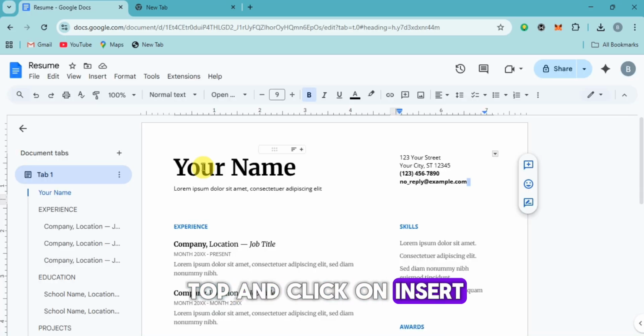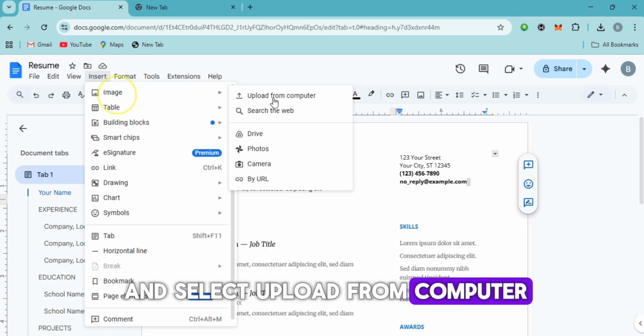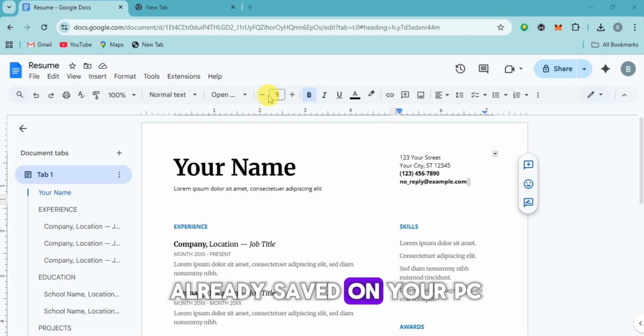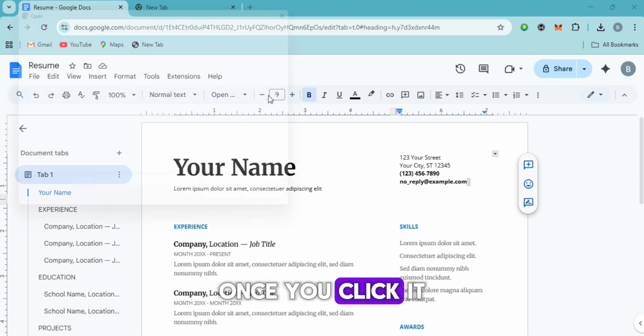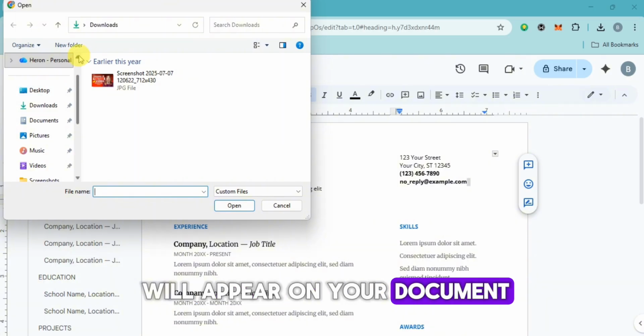So the first step is to open your Google Doc on your computer. Now to add an image, go to the top and click on Insert, then click on Image and select Upload from Computer if the picture is already saved on your PC. Once you click it, you select the picture you want, and it will appear on your document.